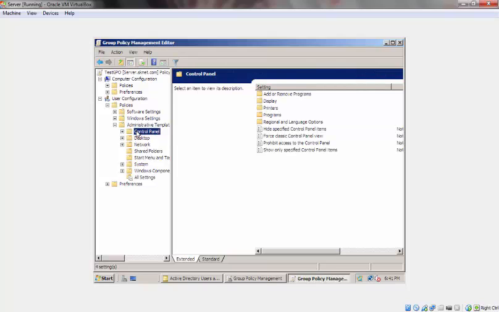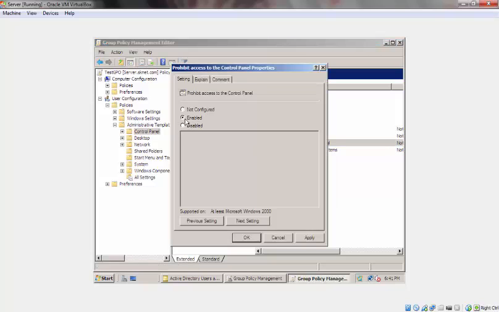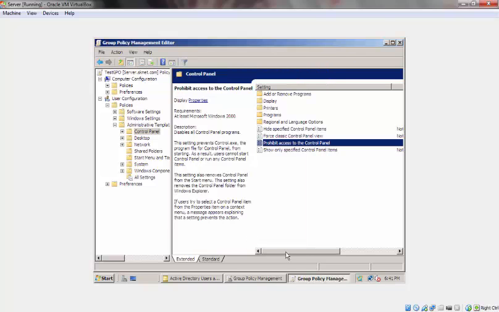So we're going to go to the control panel and we're going to see here it has a lot of different options. We can also select here prohibit access to control panel. It gives you an explanation of what it does. It says this setting prevents the control program file for control panel from starting, so the user doesn't have access to control panel, which allows access to a lot of sensitive areas on the client machine itself. So you can either right click on it and go to properties, or you can double click and it comes up here. You can select enabled and then hit apply, and then when you scroll across, you're going to see here the state says enabled.